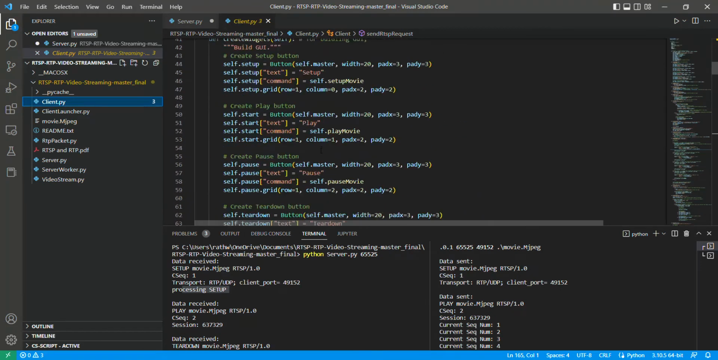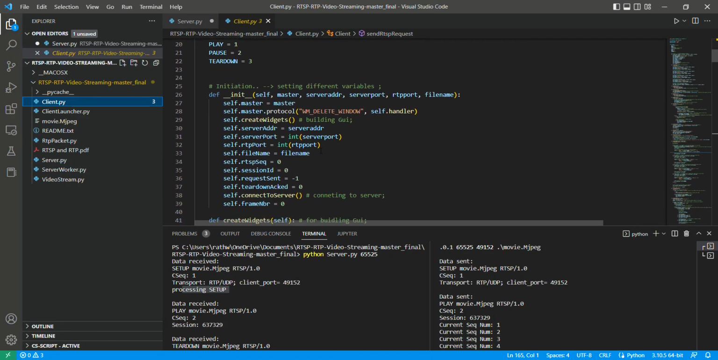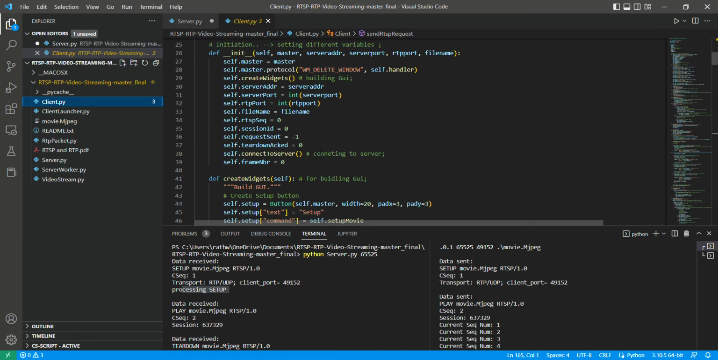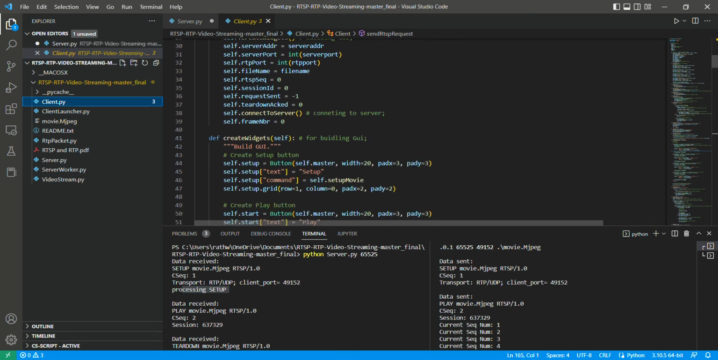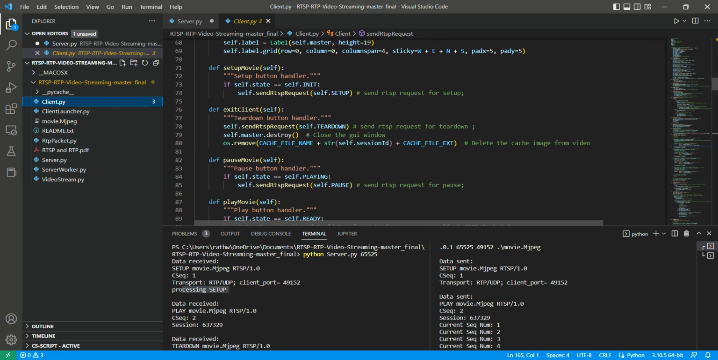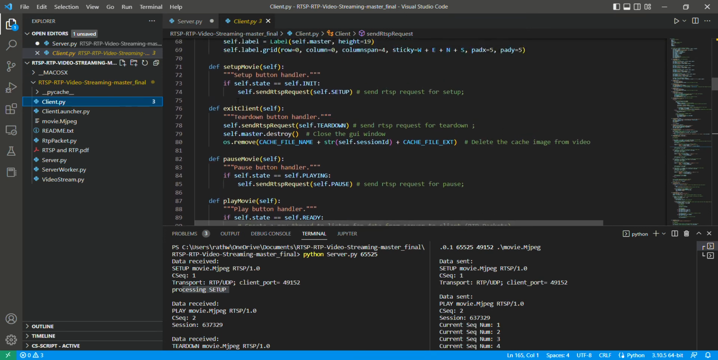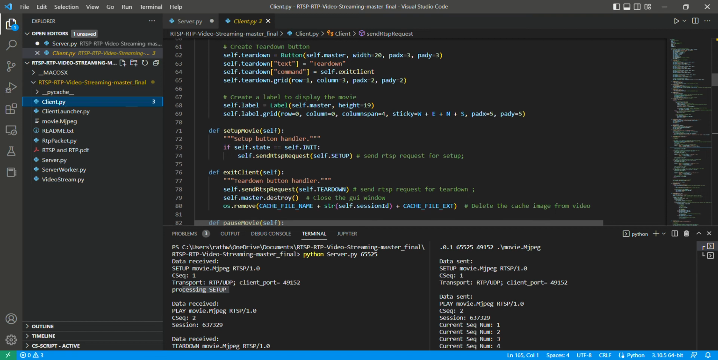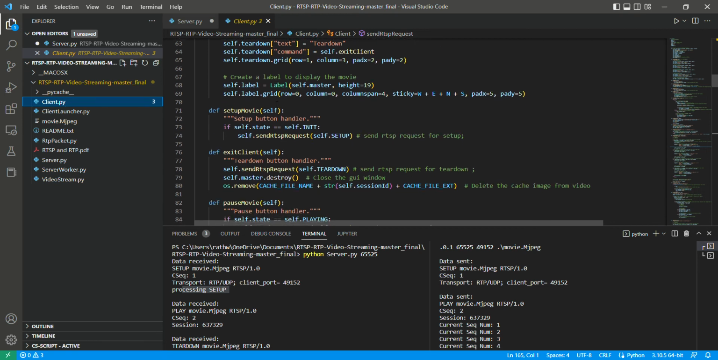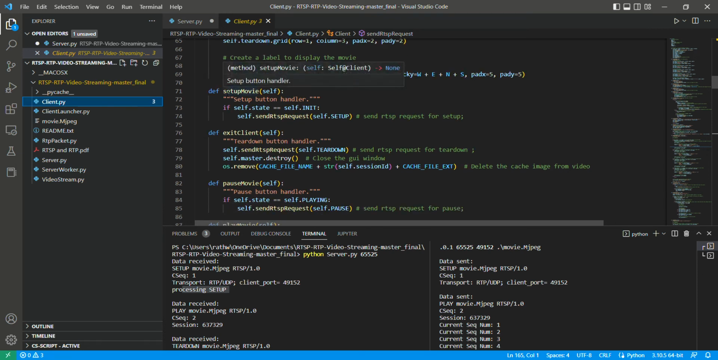So the client will initialize all these different methods: create widgets, setup movie, and exit client. Create widgets is the GUI. For creating the GUI, we have to create that GUI with four buttons, so for that we will run the create widgets command, which is not of much importance. We have work on setup movie. So setup movie is called when we click on the setup button.